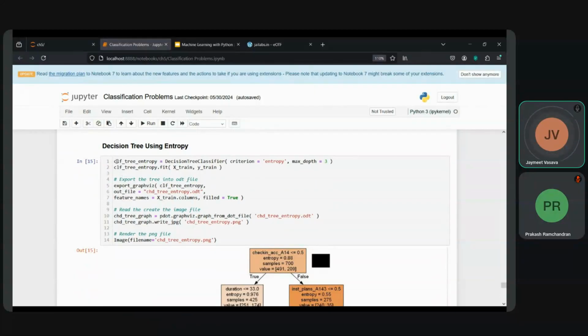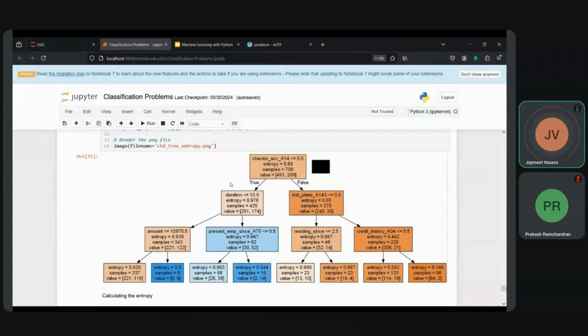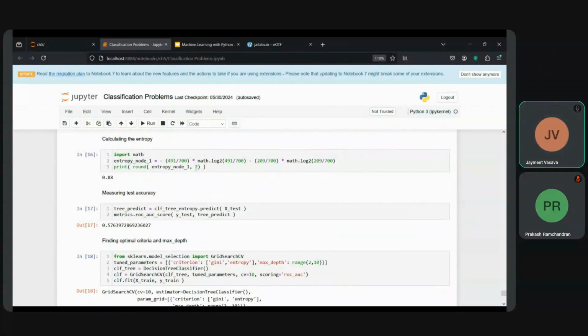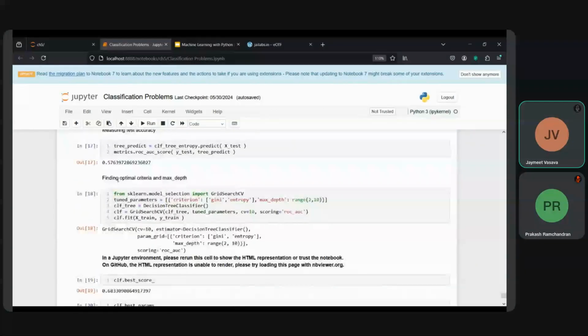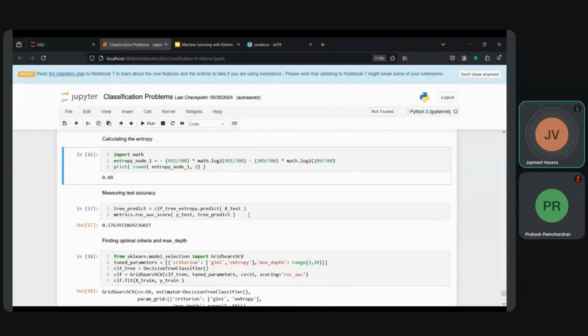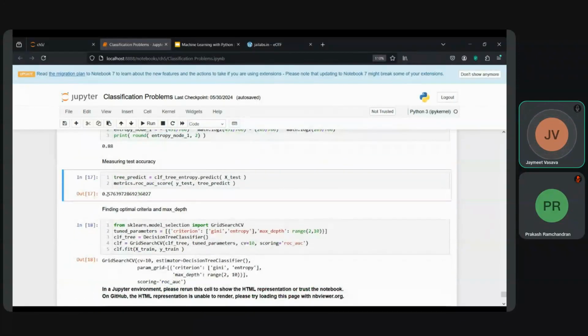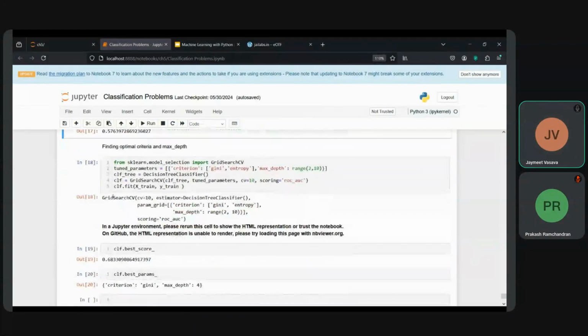Then we built the same tree using entropy as a criterion, and this was the tree that we get. When we calculated the entropy, 0.88 was the entropy that we got. So because of that, we tried to optimize our trees. Before that, the accuracy score for the entropy tree that we built was 0.57. So from here, we started to optimize the trees.